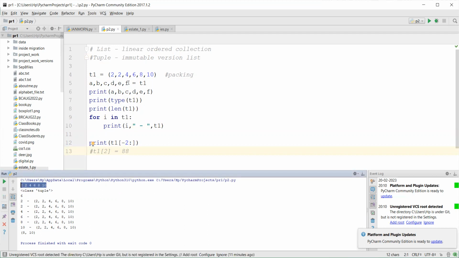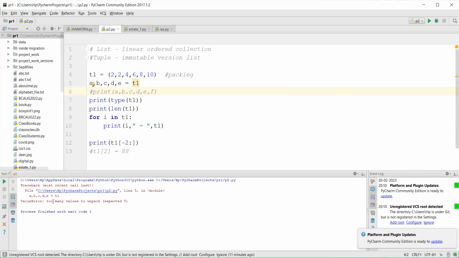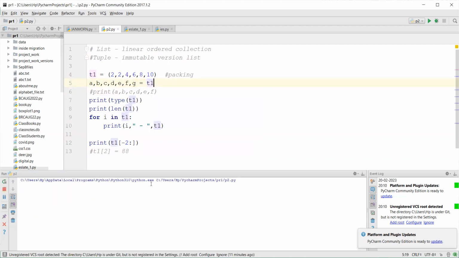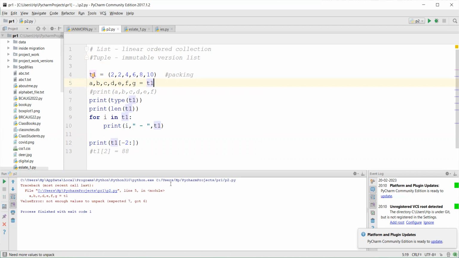Now if I do one less, say I don't want the last element, I want only 5 elements, it says too many values to unpack. So you have too many things to unpack, but you don't have space outside to put them. So while unpacking, it should match exactly. I cannot add, say, an extra variable either, because then it says expected 7, but got 6.